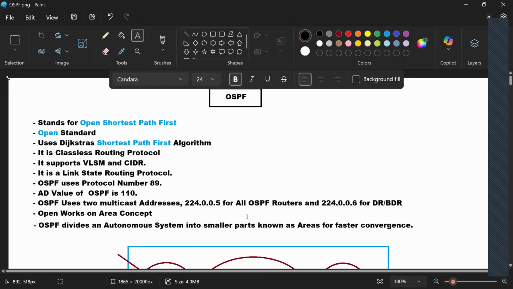What it says: OSPF uses two multicast addresses, 224.0.0.5 for all routers and 224.0.0.6 for DR and BDR. So this means that whenever the traffic is going to all OSPF routers, the destination address will be 224.0.0.5. When the traffic is going to DR and BDR only, the address will be 224.0.0.6. Clear now?